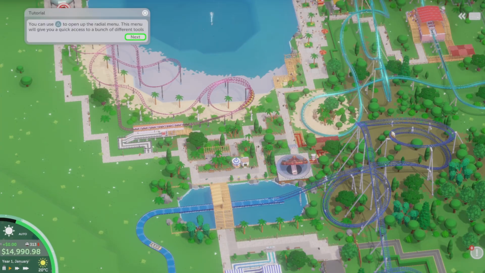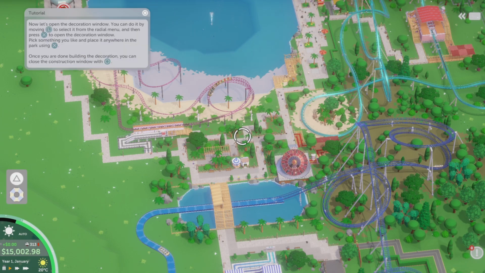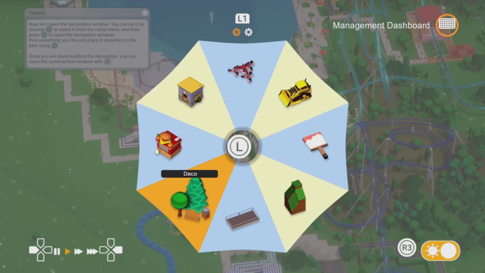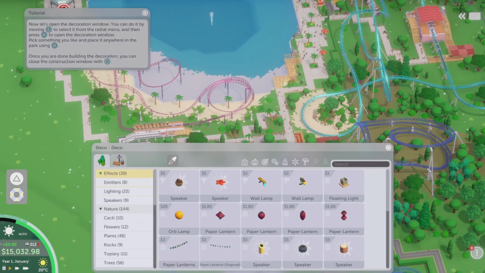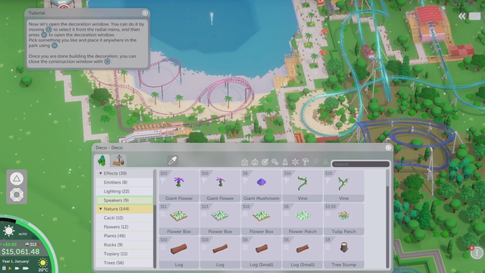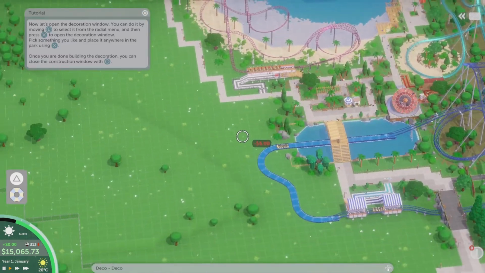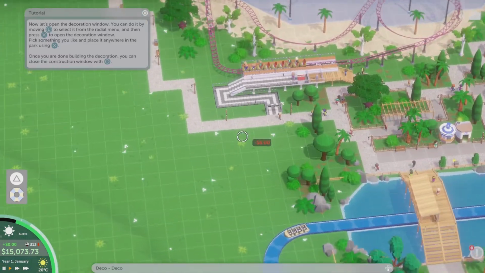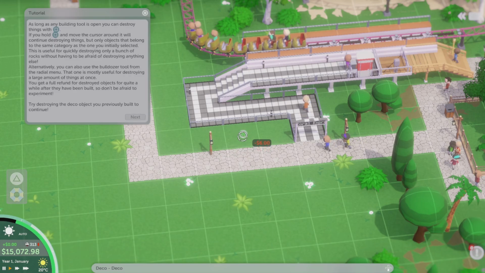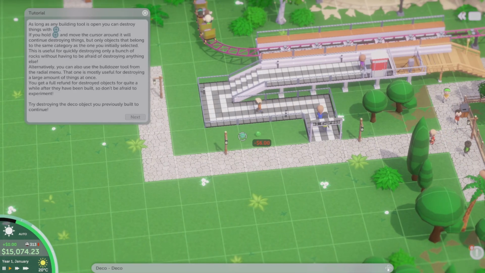All very standard things. Now, let's open the decoration window. You can do that by moving the left stick to select it from the radial menu, and then you can press X to open the decoration window. Pick something you like and place it anywhere in the park. Okay, so let's go ahead and pick some deco. Let's get, doesn't really matter, I guess. Let's get a cactus. Yeah, there we go. Let's get a barrel cactus. Lovely. Then let's throw this here. There we go. It has a nice little animation for growing, which is cool.